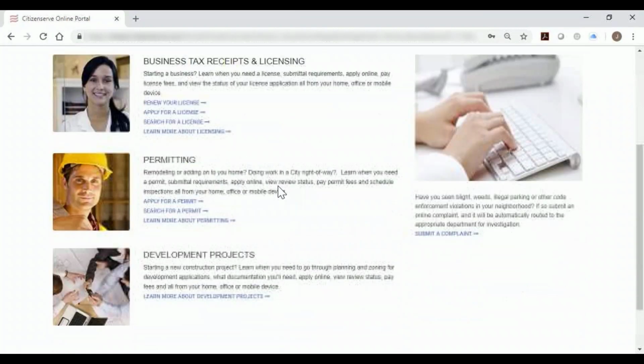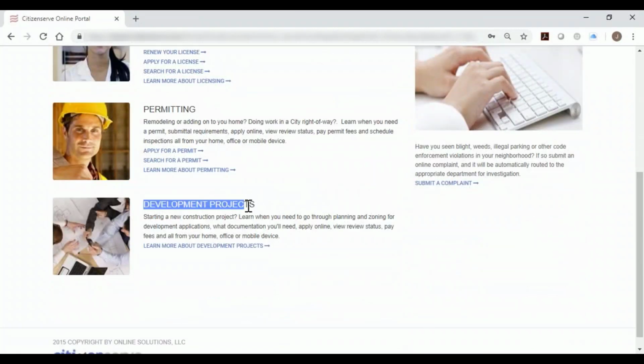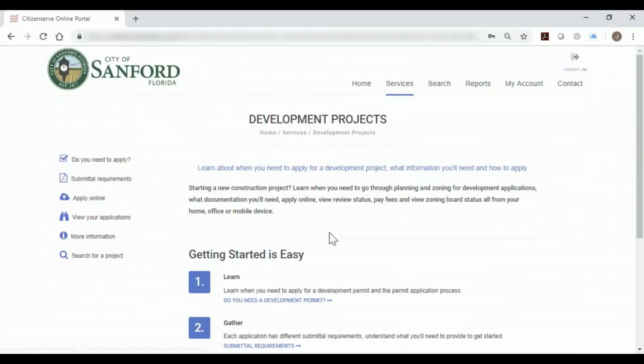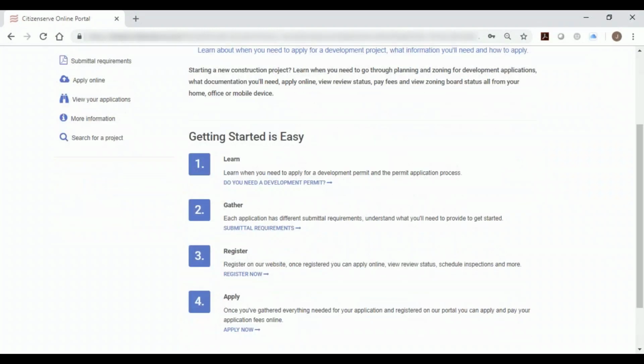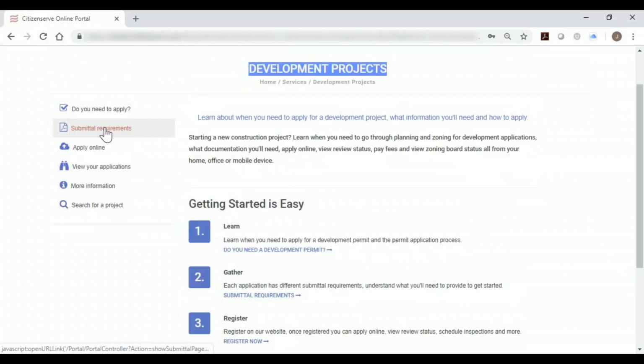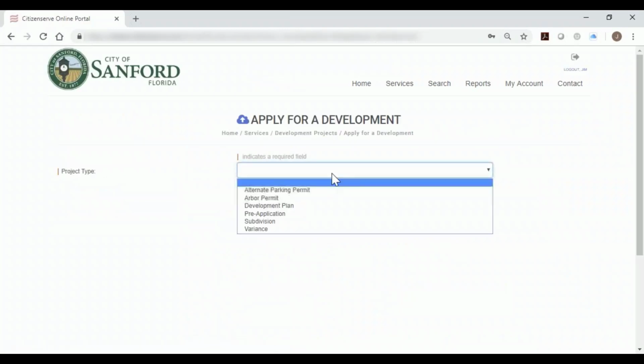And I'm going to go ahead and I can see down here my development project section, right? And I can click on the development projects. The development department can have their own text and information here and links to different features in the applications, right? I can click on submittal requirements, and there are different pages that you can edit and maintain on the portal, right? I'm going to click apply online. And these are the development applications that they have in the system.